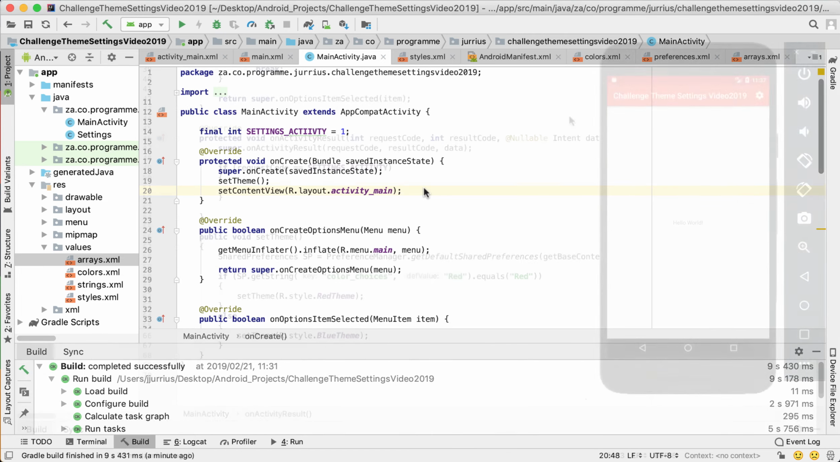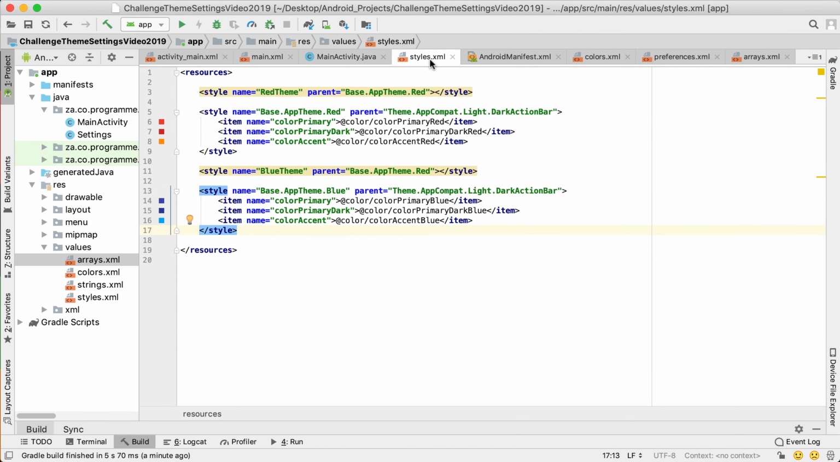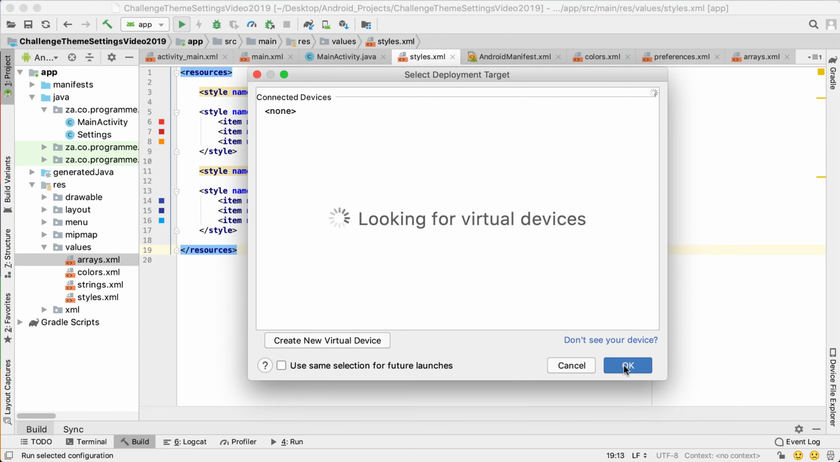Okay, let's go back to the coding. The problem is in the styles XML. You can see that I called this one red theme, that one blue theme, but the parent here is still red. So we didn't change that red to blue there. So it will keep on going back to this parent and trying to make it red. So let's try and run this again.